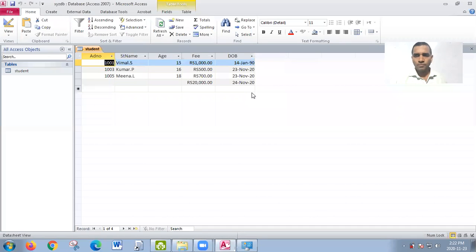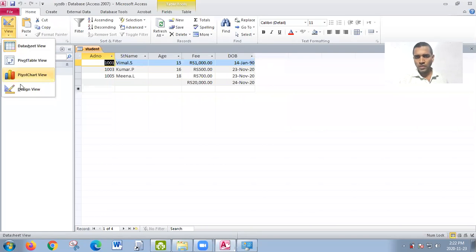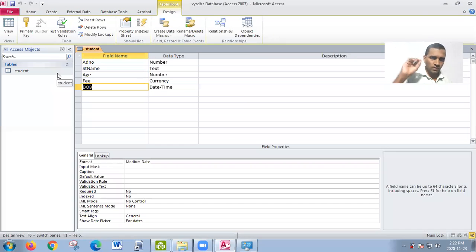But if you want another date format, that is possible. Go to the design view. Don't forget, whenever you need a change in the field, it must be design view. Select the date of birth, because we are going to make some changes in the date of birth. That's why it has been selected.